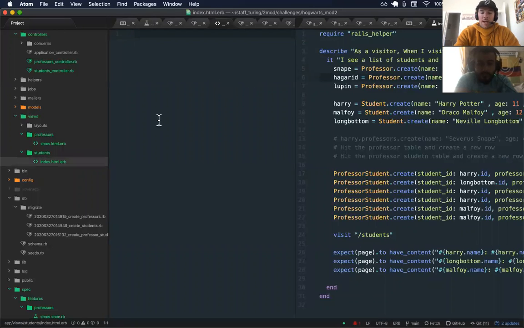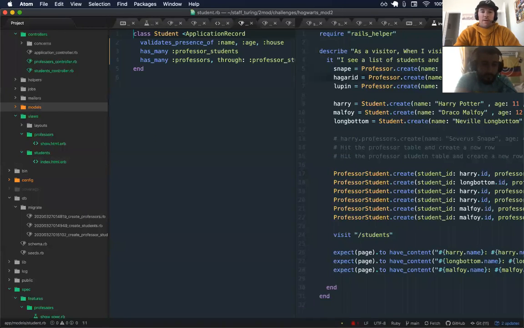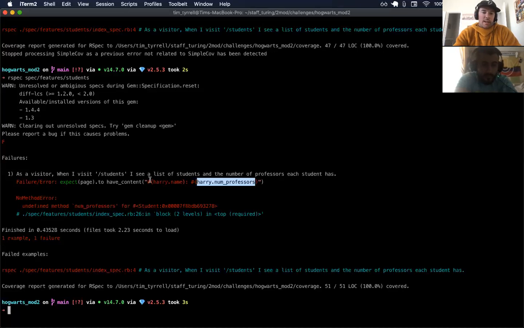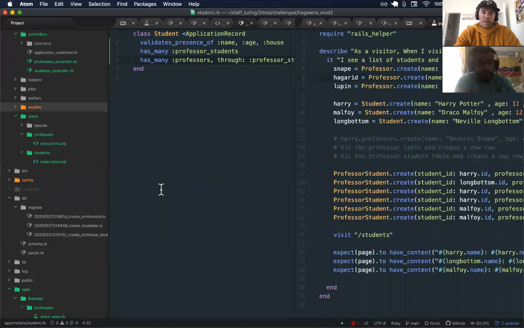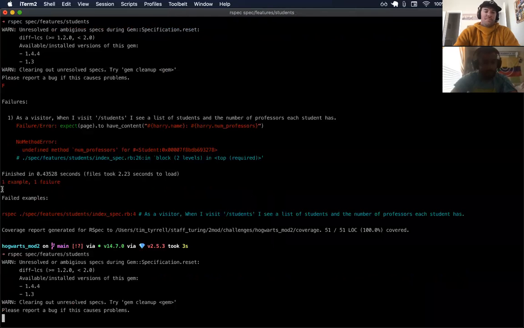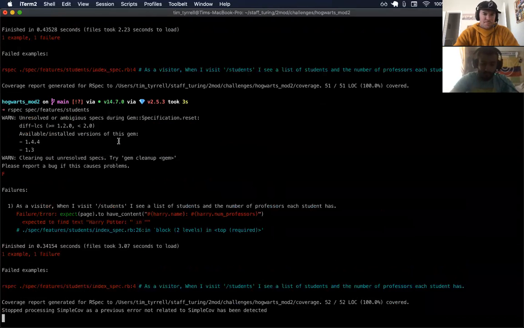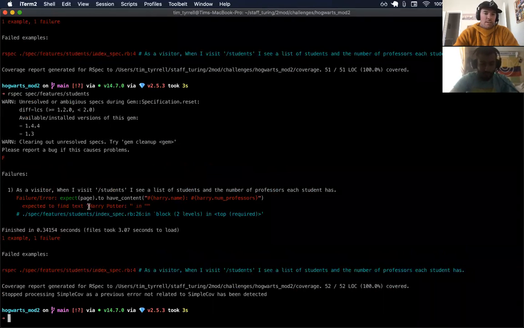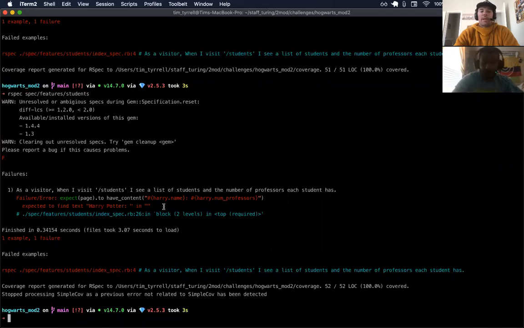So if I go now to student, I'm just going to follow this error message. It's basically like undefined method num professors. All right, cool. So let's just define it. Num professors. That should get me by this error. Cool. Couldn't find Harry Potter colon whatever, and then what it would expect is this being called in the view.